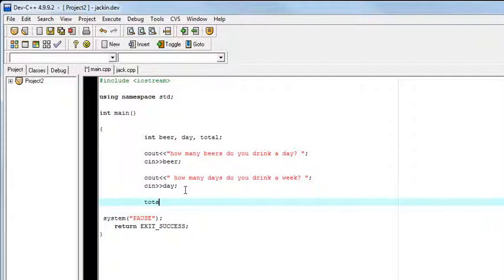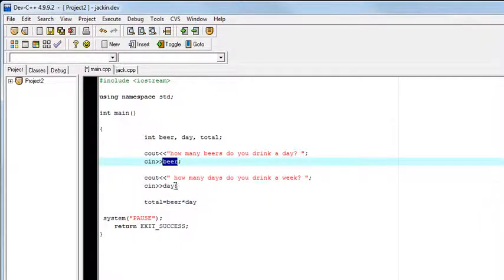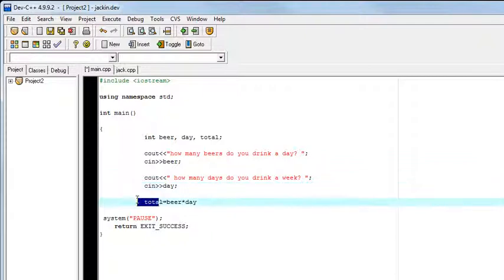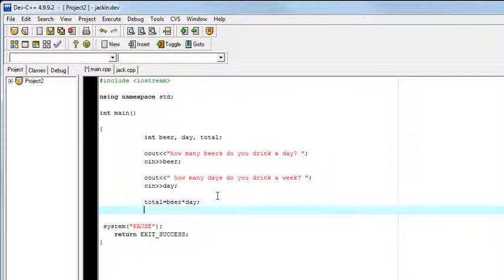So we need to take total equals beer times day. Basically, why I have to do total equals beer times day is just because total has no value right now. It wasn't stated here. It just has no value. So we need to make the operation understand that total is a value before we actually say beer times day equals total. So you always need to put your first integer that you're stating first.